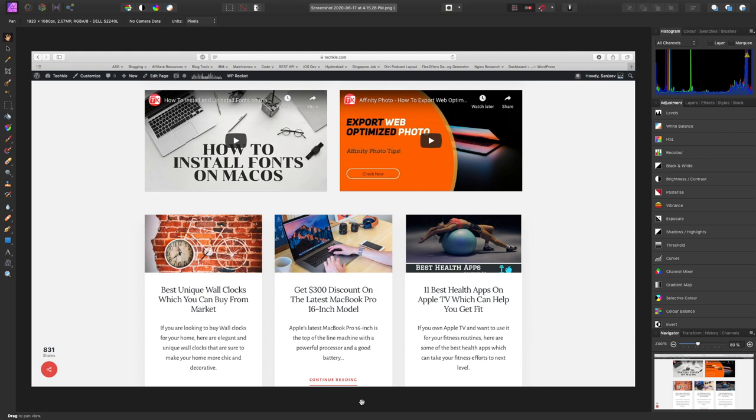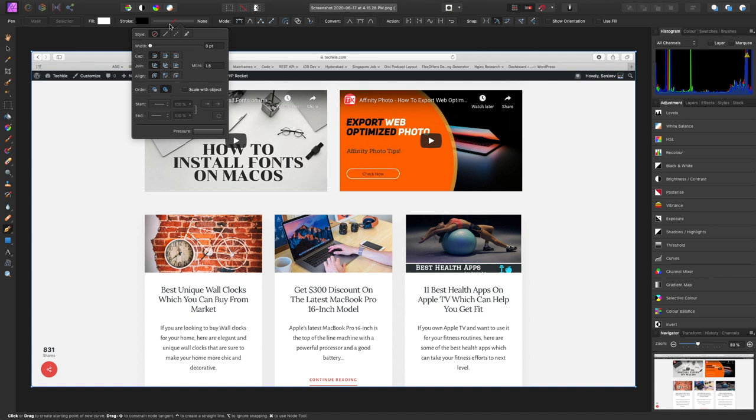To create the arrows in Affinity Photo, you just need to use the pen tool. Once you select the pen tool, you will see a lot of options on the top of Affinity Photo. These options will allow us to create an arrow. The first thing which you need to do is click on this line. Once you select this line, you have a lot of options, the style of the line. So for arrow, I would select a solid line. You can change the width.